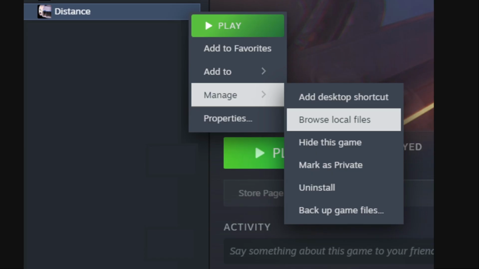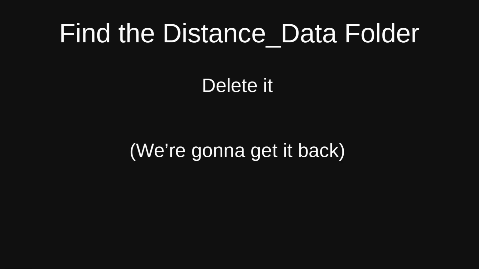But if you have previously installed Centrifuge, the Thunderstore install is not really going to work correctly. So here's what you need to do first before you install Thunderstore at all. You need to go to Steam, right-click on Distance, and go to Manage and browse your local files. It's going to pull up a window to your file explorer, and you need to find the Distance Data folder. It should be in your local Distance folder. You're going to see a folder named Distance Data. Delete it. Don't worry, we're going to get it back.